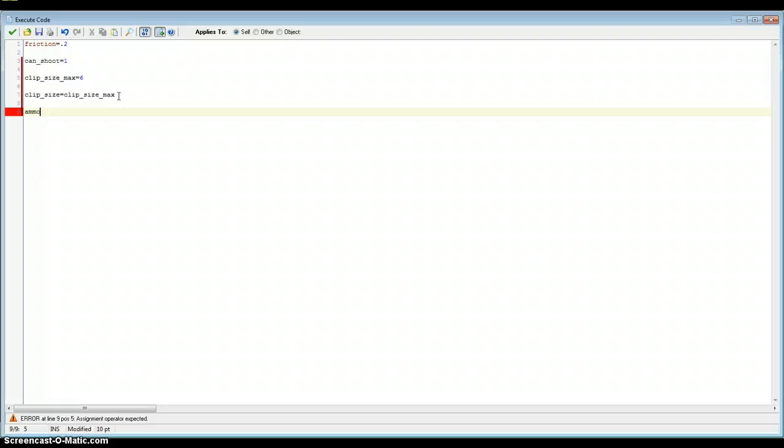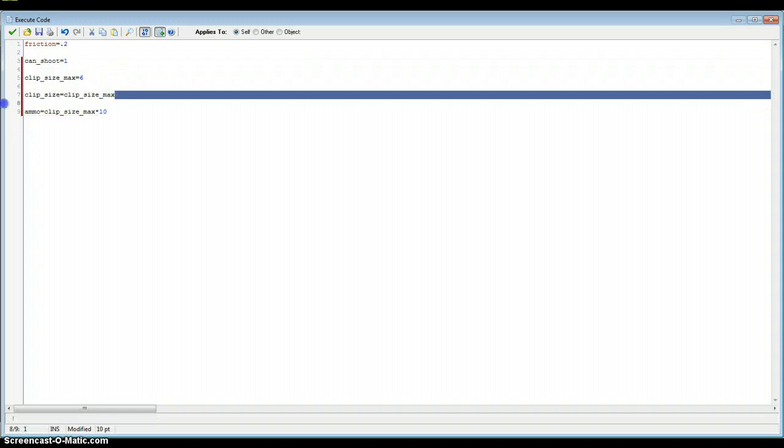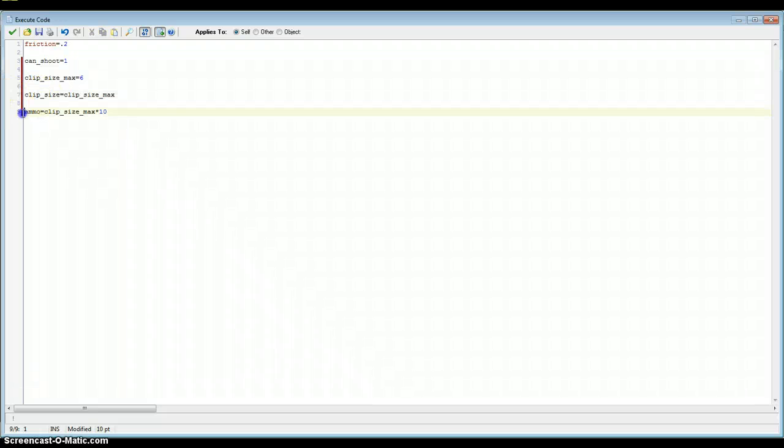The next one is ammo. Ammo equals clip size max times 10. Let's just go over this a second. The clip size equals 6, so the clip is full when the game starts. The ammo equals 6 times 10, so we have 60 bullets to play with. We could just put 60, but if you ever want to edit your gun now, all you have to do is edit this. So maybe if I had 30 for an AK-47 or something, then we have 10 clips of it, so that'll equal 300, instead of going through all these variables at one time.